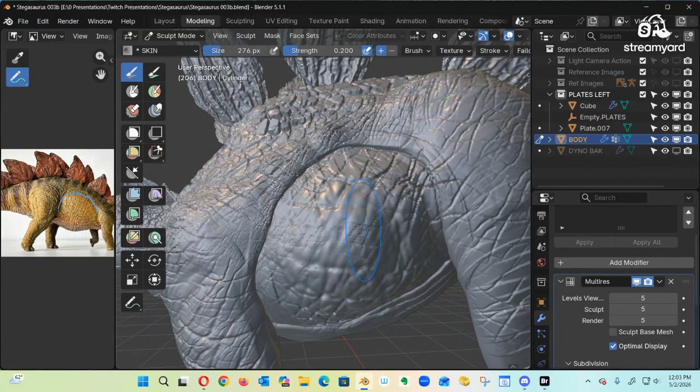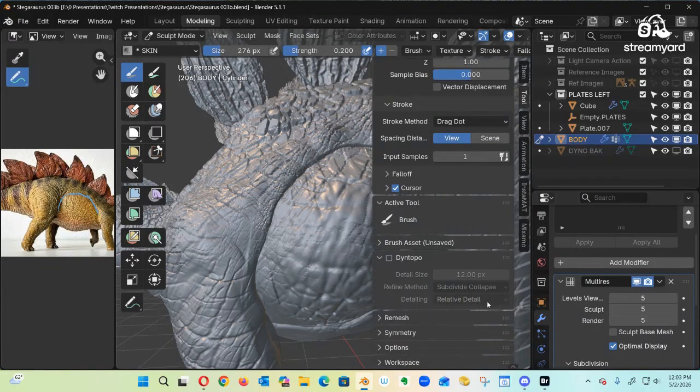I'm reluctant to use the dyno topple. So if we pull this down, dyno topple is right under the active tool. The problem with dyno topple is that it's going to delete all the work that I've already done before it can apply the dyno topple command. So basically, I want to apply dyno topple from the very beginning.